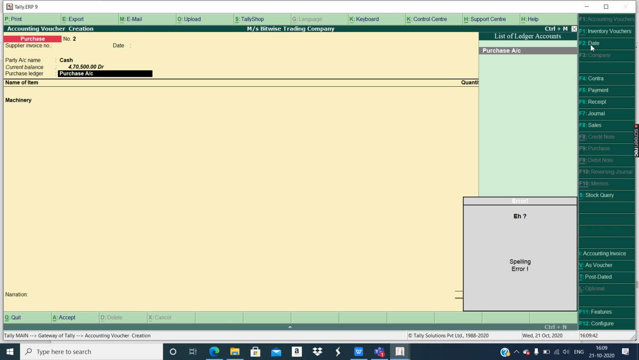Control A. Okay. Spelling mistake. What spelling mistake? Okay. So that is not allowed. That is also not allowed. In purchase ledger, you can enter purchase account only. So that possibility, what we were thinking, cannot be done. So you have to follow in this manner only.